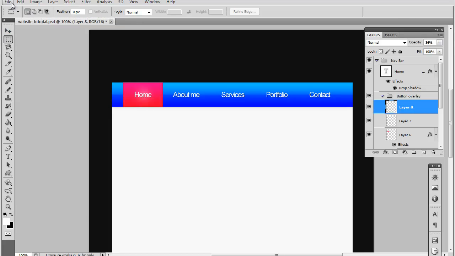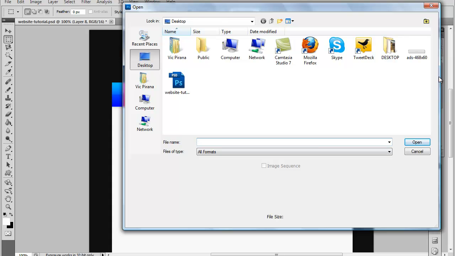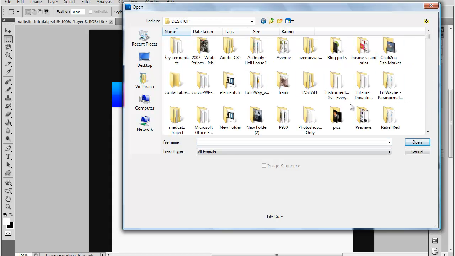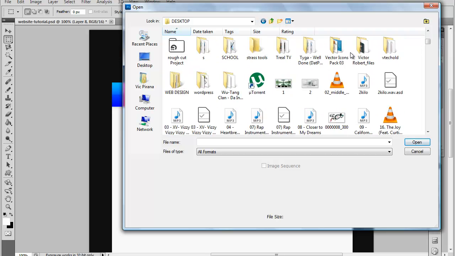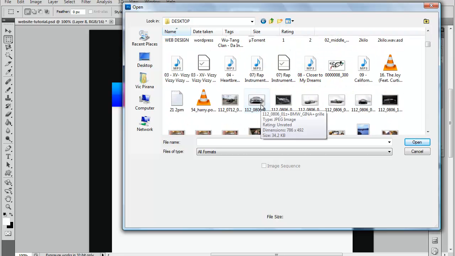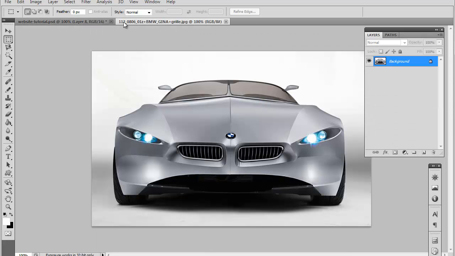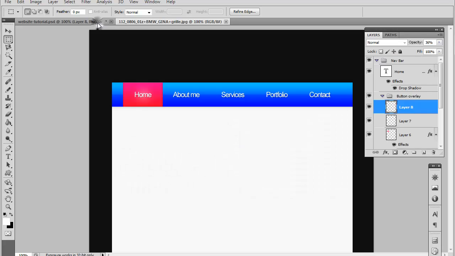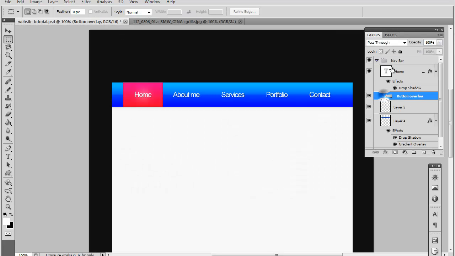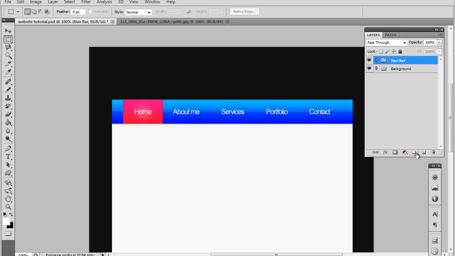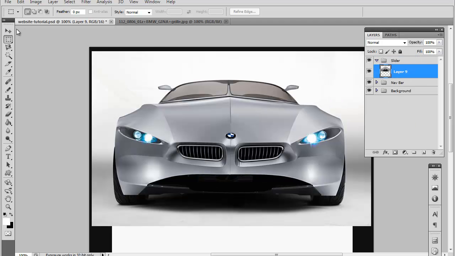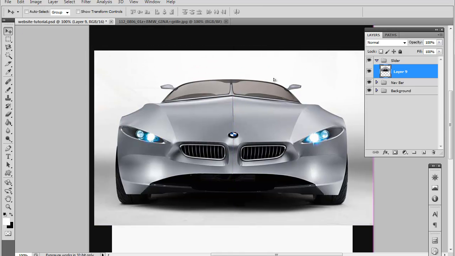Now let's go ahead and open an image for our slider. Okay, so let's just go ahead and use this one. Okay, now you want to copy your full image with Control A to select the whole thing, and then Control C to copy it. And now go ahead and make a new group for our slider. We'll call it slider.